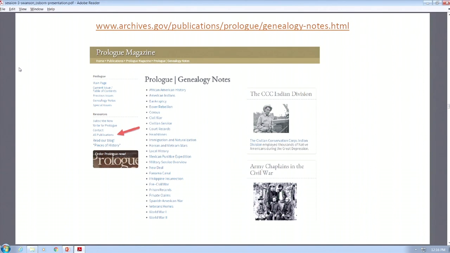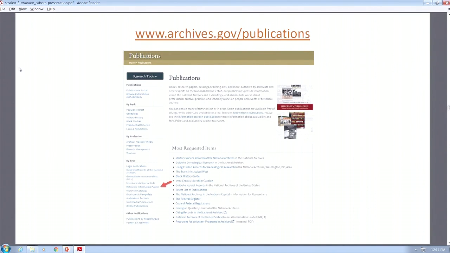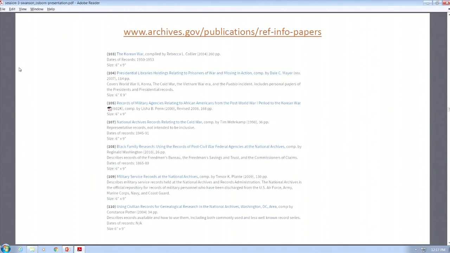Then also within the publications section, I recommend you click on all publications, because under the By Type list, there are several finding aids that are hidden in here. I'll show you one example. If you click on reference information papers, you'll see there are papers on Black family research, military service records, and using civilian records for genealogical research. All of these top reports should be linked from the various topic pages, but I still recommend you look through here. You might find something unexpected.